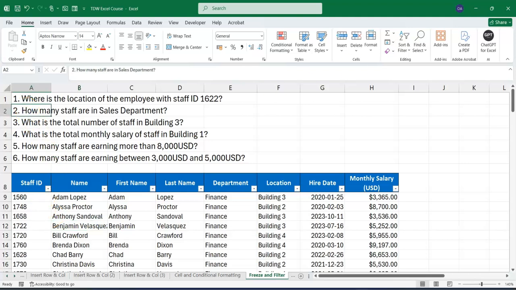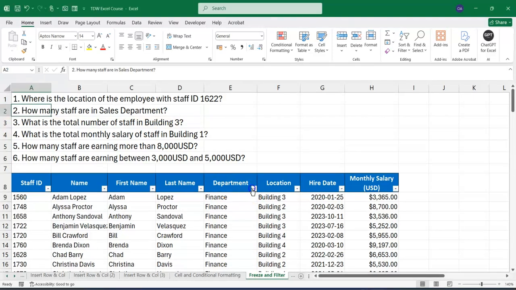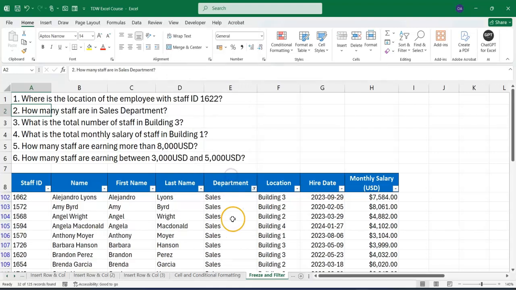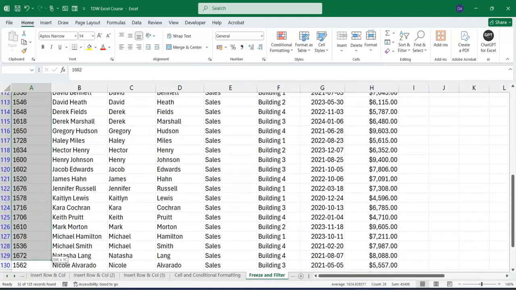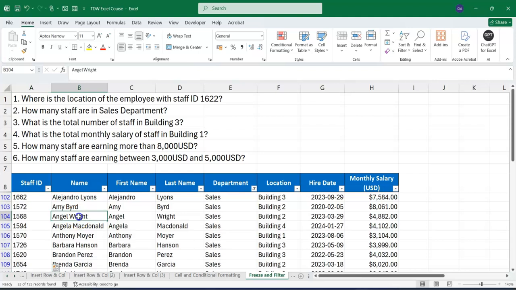Now the second question says, how many staff are in the sales department? That's of course very easy. You simply come to department, click on the filtering icon, uncheck all, select sales, and click on OK. Quickly, we should be able to know the number of employees by simply highlighting this way, and we know from our status bar that there are 32 employees in the sales department. We can go on and on as long as we know how to apply our filters. We continue to get our result.